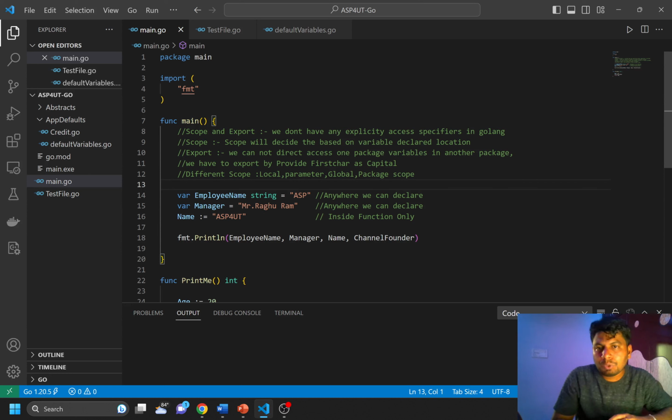But when it comes to GoLang, we don't have any keywords to control variable access. So then how can we control variables in GoLang? We have different scopes in GoLang. The first ones are local scope, parameter scope, global scope, and package scope.